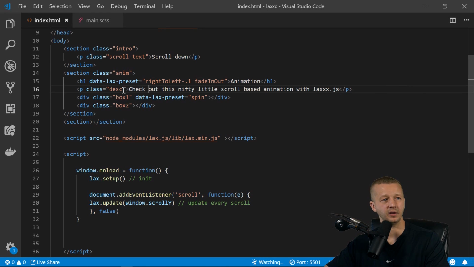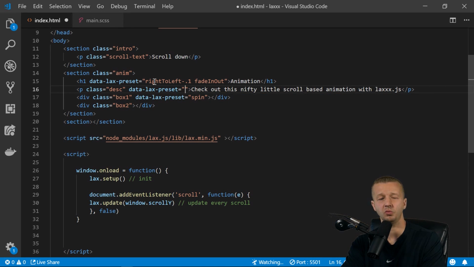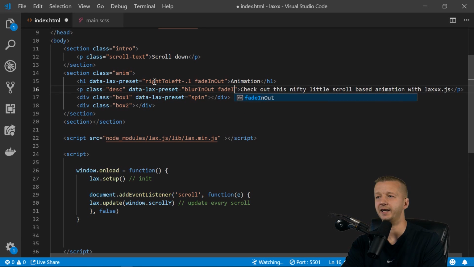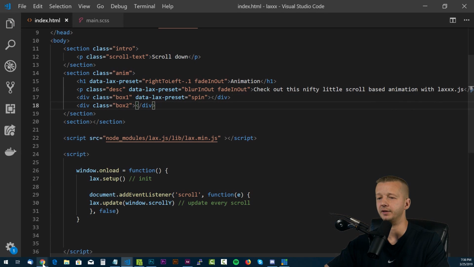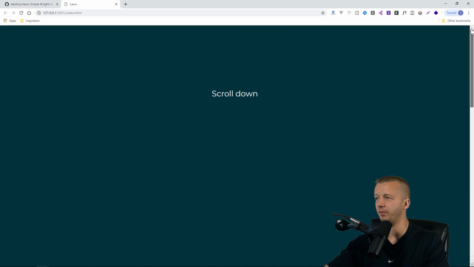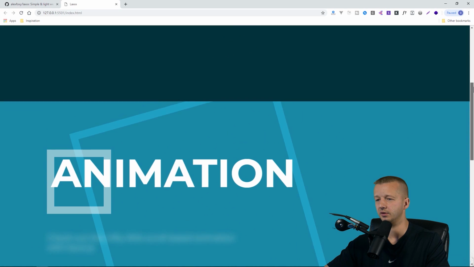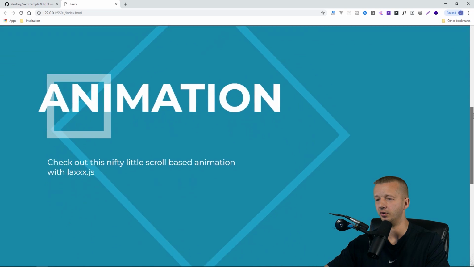How about our description? We'll do another preset right here, data-laxx-preset. And this time we'll do blur in and out, and also fade in and out as well. So it's going to blur and fade in and out at the same time. Again, you may not want to do all this crazy type of animation, but I just wanted to demonstrate what this thing can do. Now look at that. Very cool.